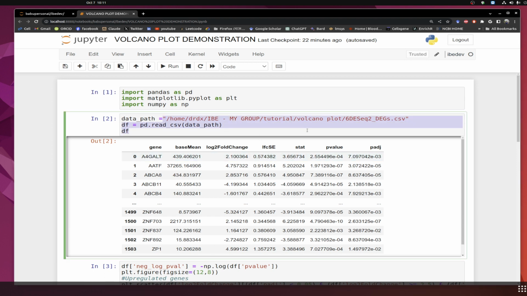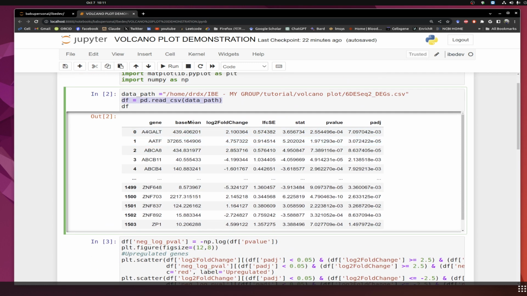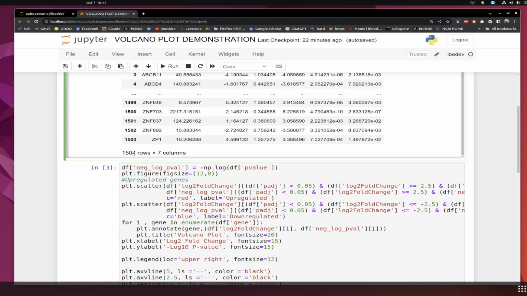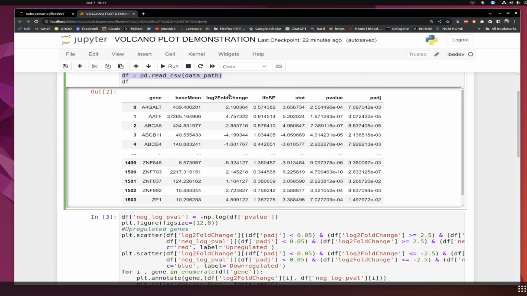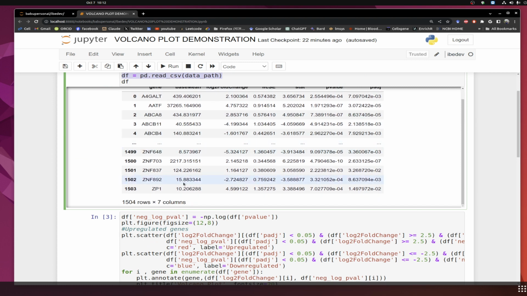Then we load our data, and then we bring it into a data frame using pandas, and we have read our CSV file using a pandas data frame. We check our data frame: gene, base mean, fold change, log fold change, standard error, statistics, p value, and p adjusted value. And we have 1504 rows and 7 columns.